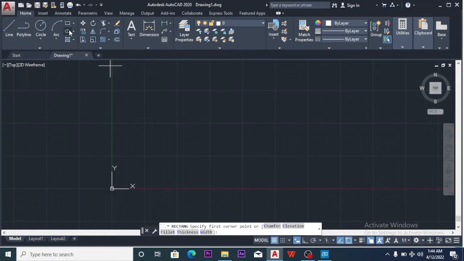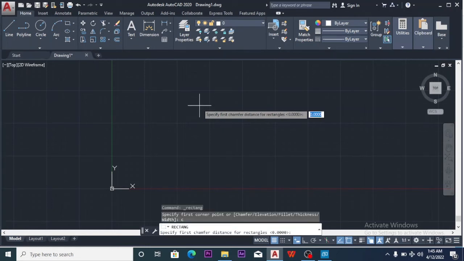When I clicked on the rectangle command, you see I didn't click anywhere on the working interface. The cursor is still moving freely. So once I pick the rectangle command, I will type in C on my keyboard, to choose the chamfer command. I press enter. It says specify the chamfer distance for the rectangles. So let's say I will make use of 4 mm as the chamfer distance. I specify the second chamfer distance too, which is the same 4 mm.